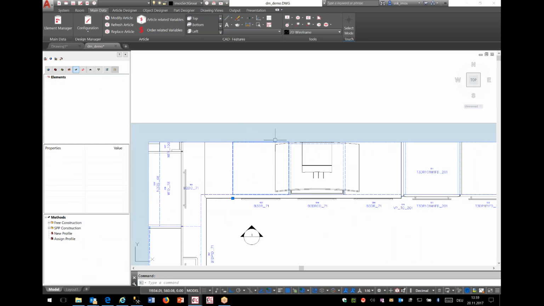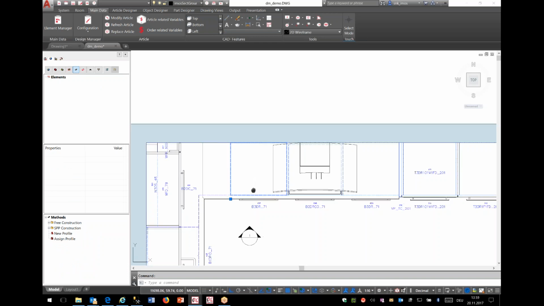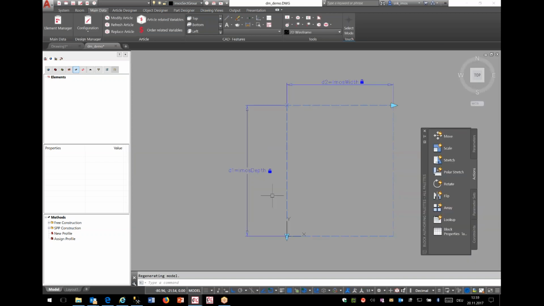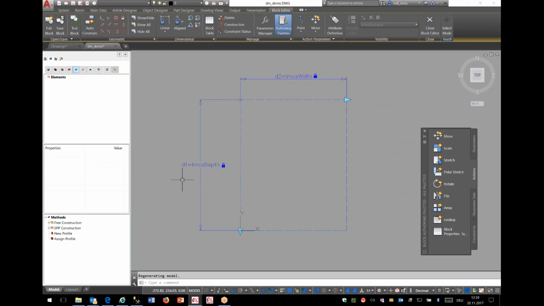This is for example these annotation blocks here. These are so-called dynamic blocks, and if you have a look on this one, then you see that this is parametric. So IMOS submits the article depth and width, and this rectangle will react on this. So you can have a large article or small article, and this rectangle will automatically fit to the size.